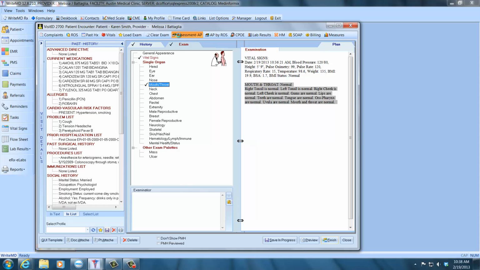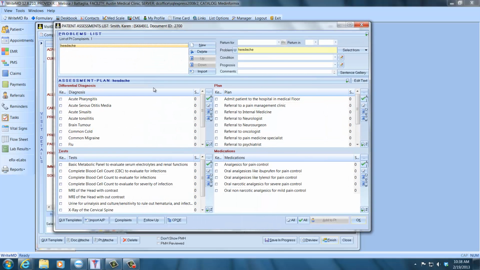Okay, next I'm going to go to assessment. Here again we have the template for headache, which can be easily edited. So here I'm going to add a diagnosis. I'm going to choose any tests that were done. I'm going to choose some things for plan. And some medications.